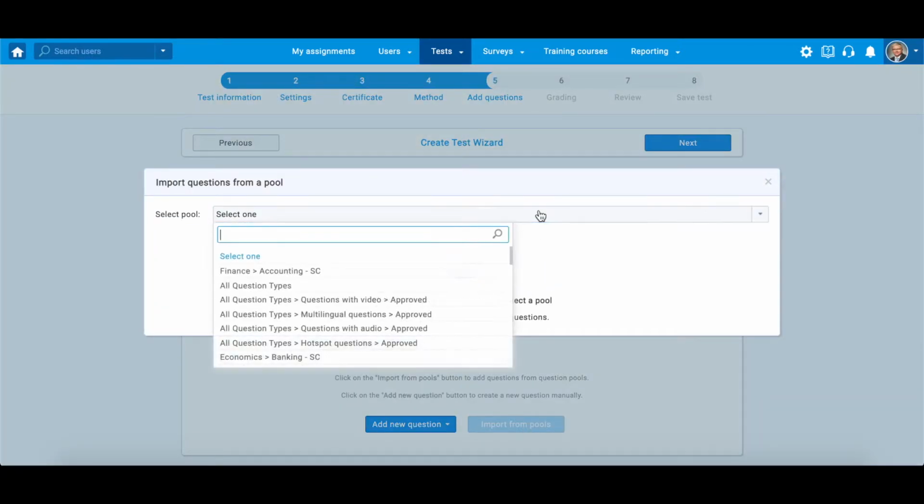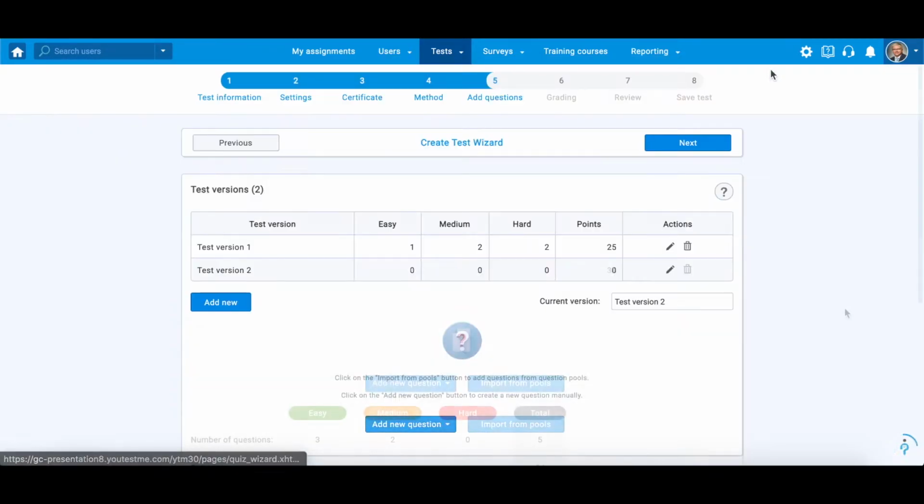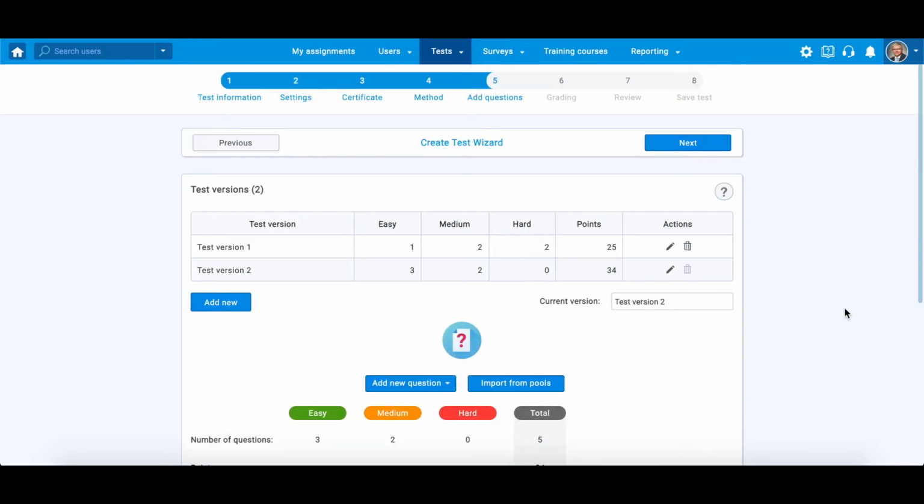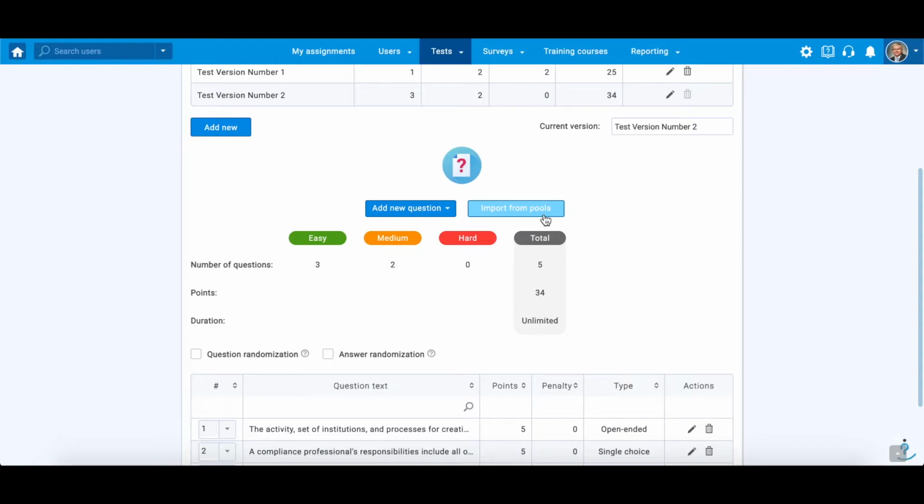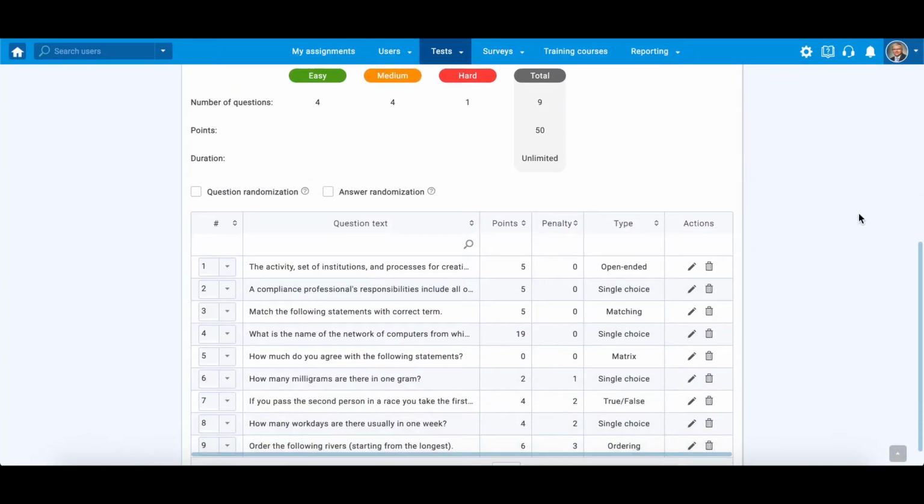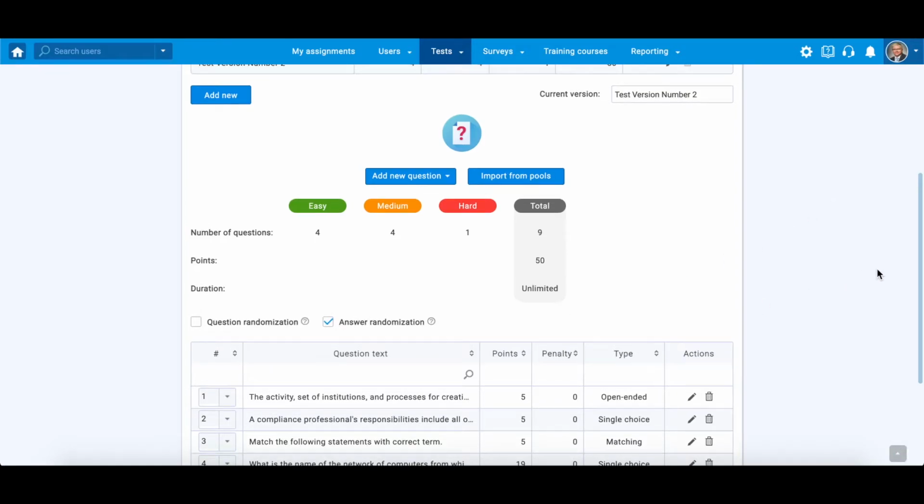Test versions can contain independent combination of questions imported from pools, as well as manually created questions. You can create as many versions as you require. Give them appropriate names, edit them further, or delete them. Here you can also randomize question or answer order. Randomization applies to every test version.